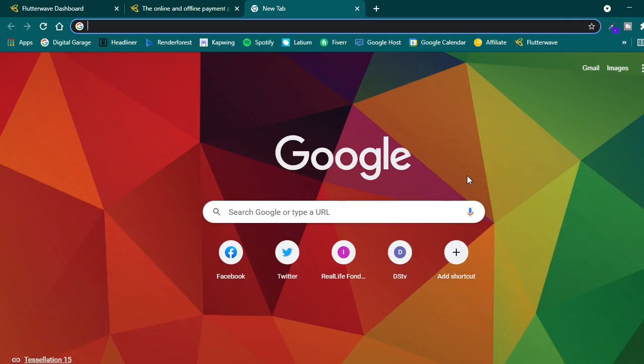Hello everybody, today I'll be showing you how to use Flutterwave. You can use it on a web browser or you can download it on your mobile devices.